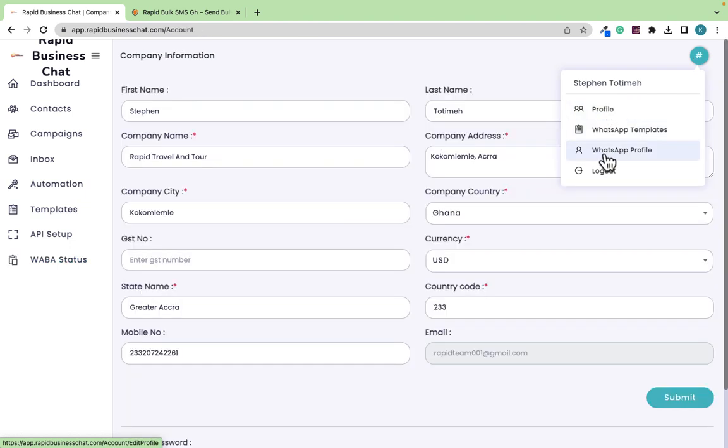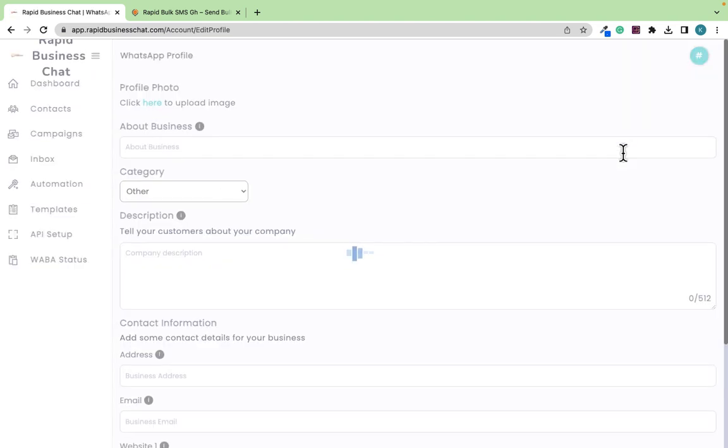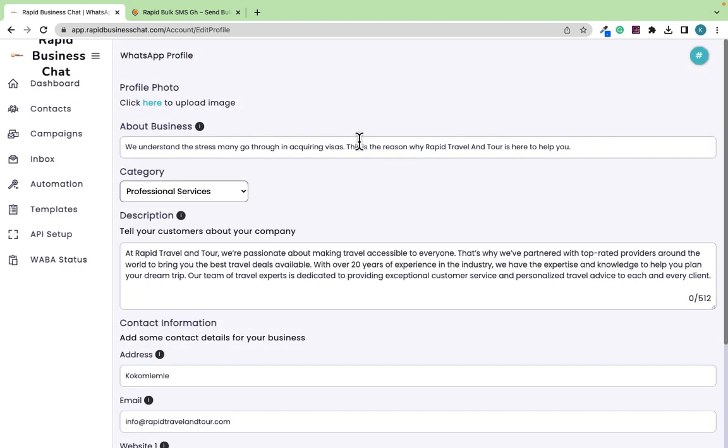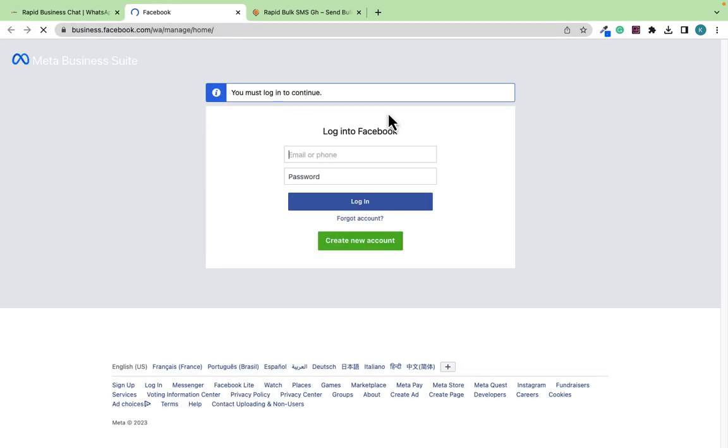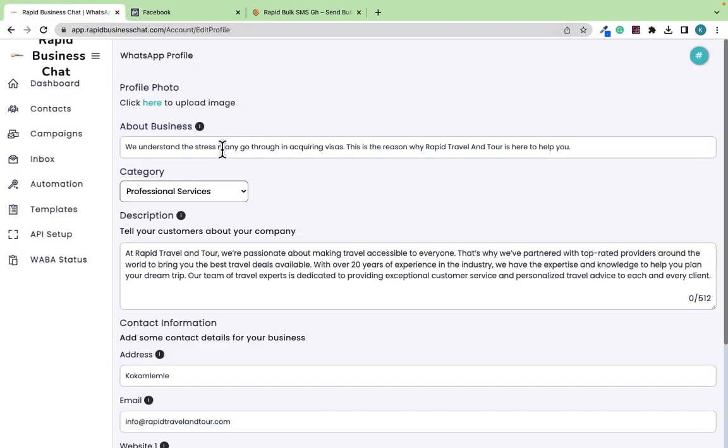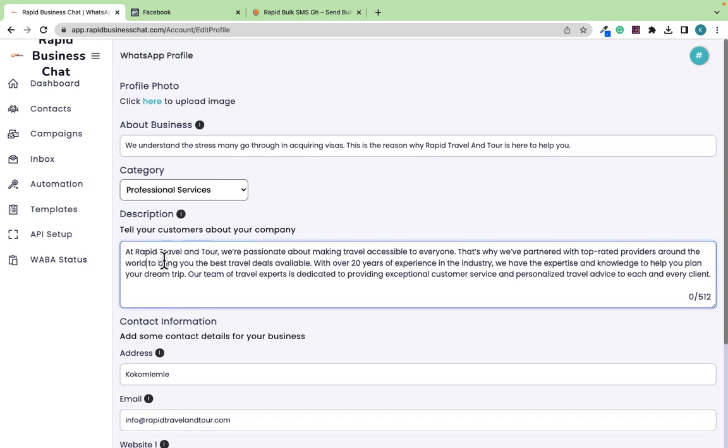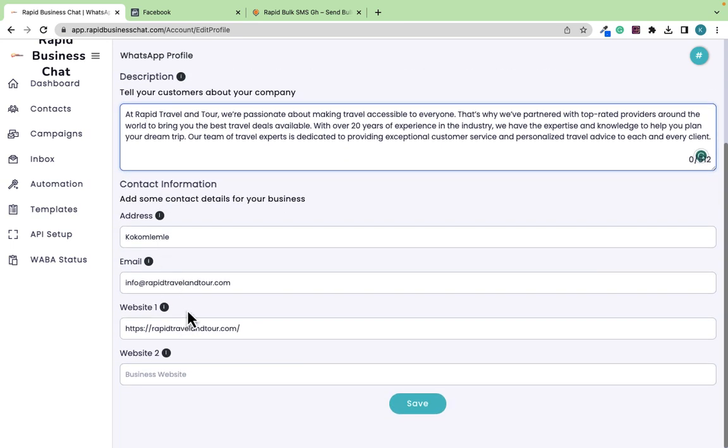If you want to check your profile picture and other things, this is where you come. Okay, so this is the WhatsApp profile. You come here, just click on WhatsApp profile, and then it takes you to where you have your WhatsApp profile. If you want to update your... Okay, so you see it is asking me to log into the account because you need to log into your Facebook account before you can access the developer account area. So this is about the business, this is the category, this is the business description, this is the location.